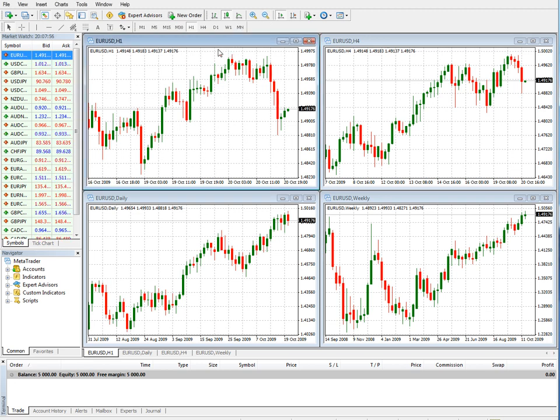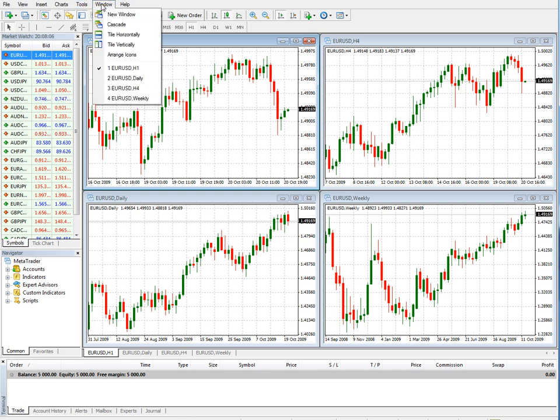Okay, welcome to the Window and Help menu modules. Previously, we've covered the File, View, Insert, Charts, and Tools menu, and we'll start now with Window. We'll see the first order of business here is New Window.